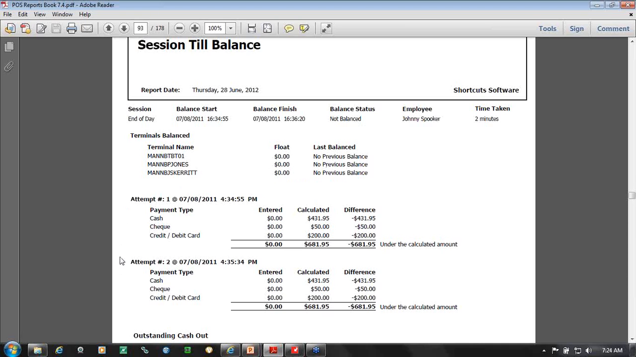Now, remember we said that if you didn't balance, you had to put a comment in. We'll look at that. But if they make a couple of attempts to balance, if they see that they didn't balance directly, they can hit the previous button to make any changes if they recount the drawer. Any time they hit the previous button, additional attempts are added to this report automatically.